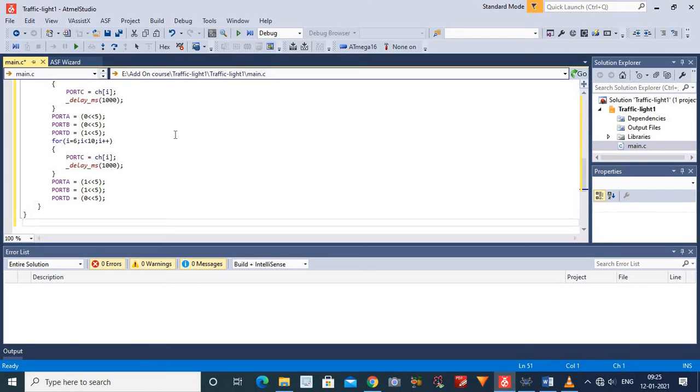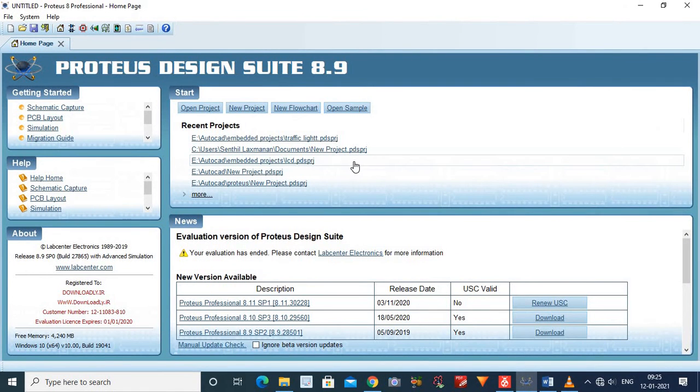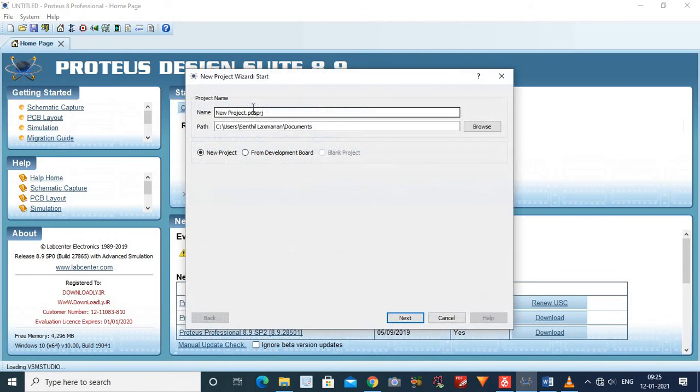Okay, so now I'm going to show you how to make it in Proteus. This is Proteus. I've already explained it once. Then go to new project. It's initializing. Then you have to give a name for this project.